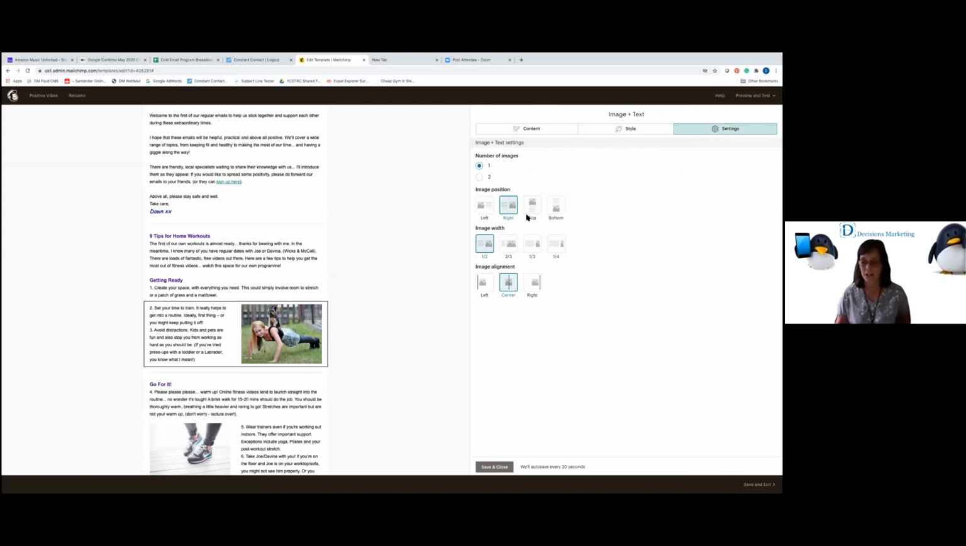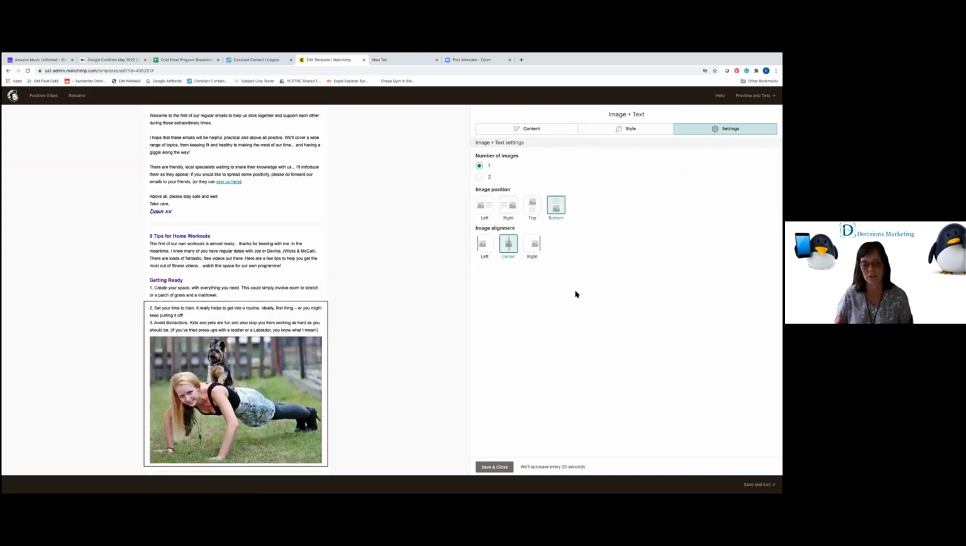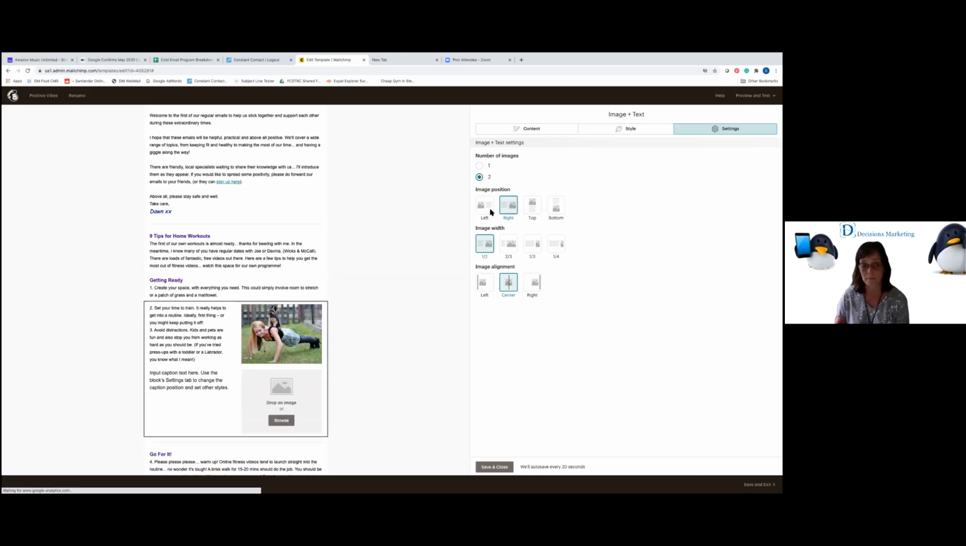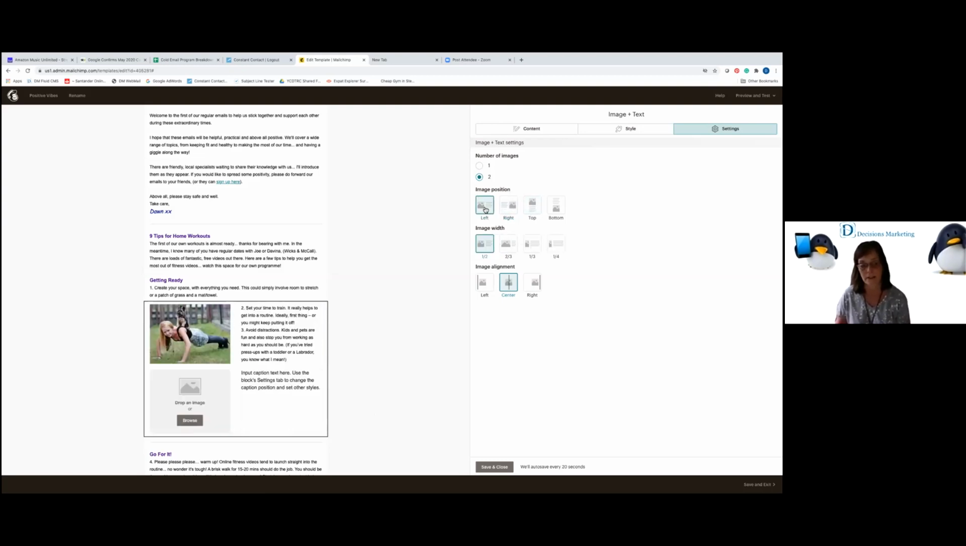So if you find that you've got a very long, short image and it doesn't suit this position, you could try it down here instead. So it's a very nice way of just very quickly playing around and seeing what you'd like. You can, if you want to, have 2 columns. And again, it can be side by side, or it can be one above the other.